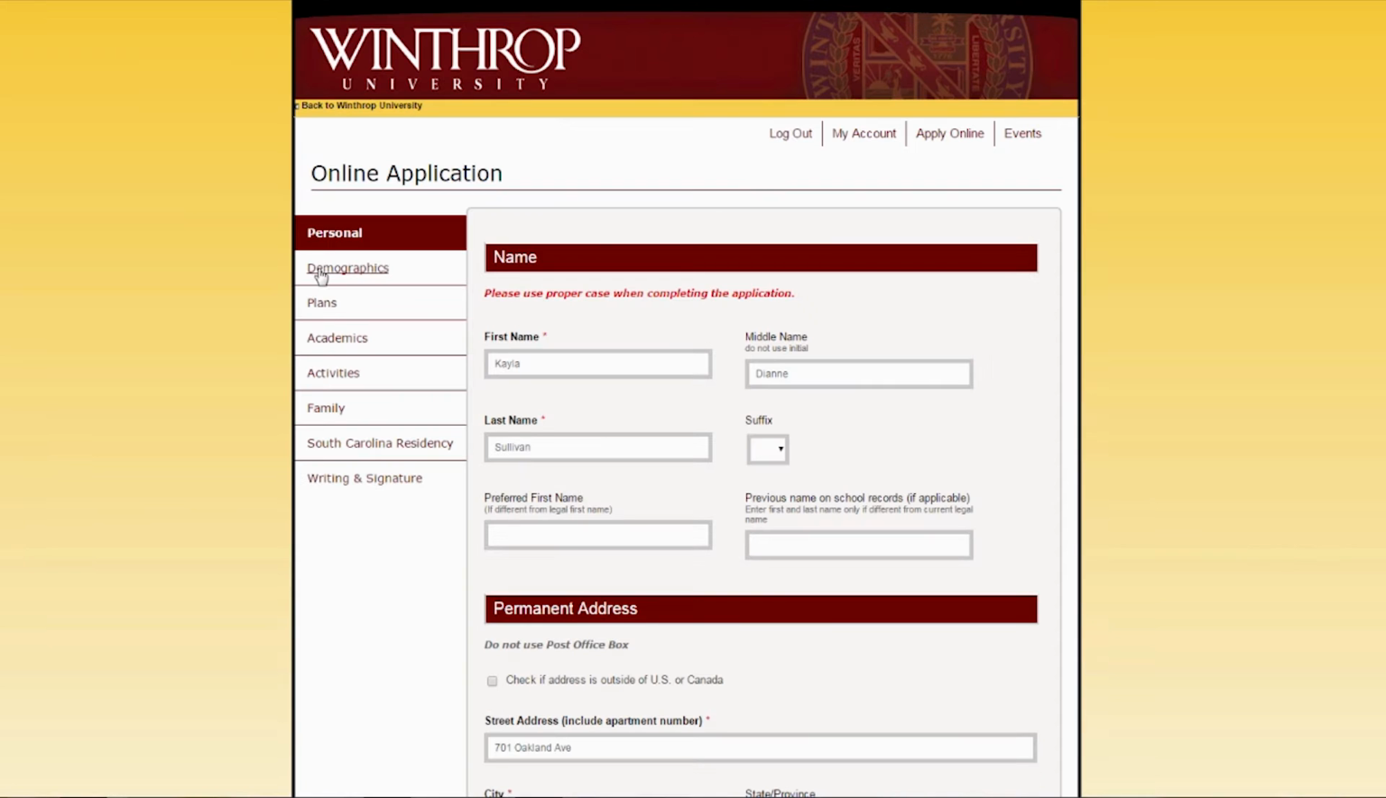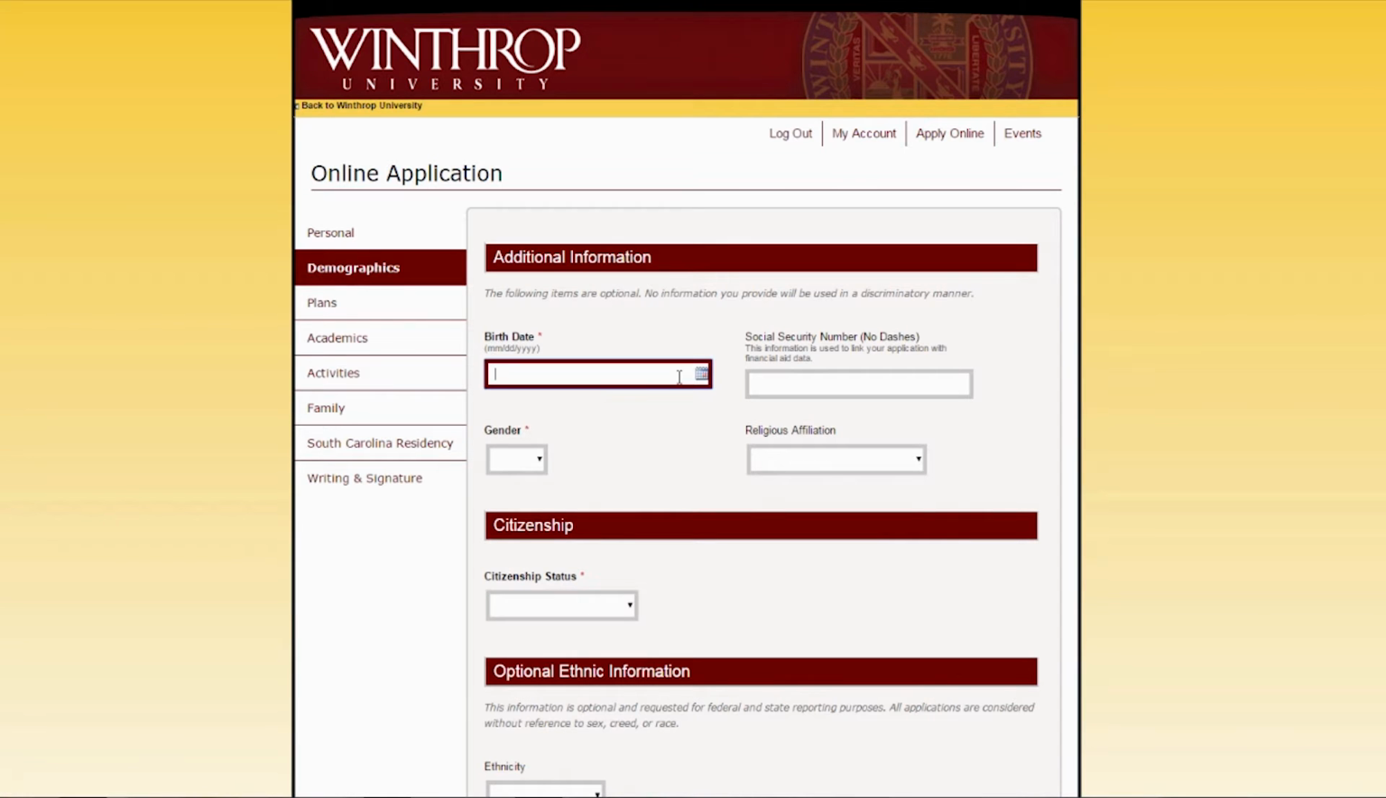The Demographics tab is where you provide information about yourself. Make sure that you are filling out the required fields such as birthday, gender, and citizenship, but if you want to, you can leave the other optional information fields blank.